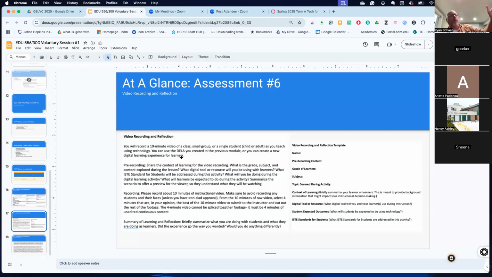There is a form on here which is kind of like a video recording and reflection. You give me pre-recording information, like, what are you recording? What's the lesson about? Give me a brief context of learning, like, what's the class? What digital tools are you using? What are the expected learner outcomes? What ISTE standards are being addressed?